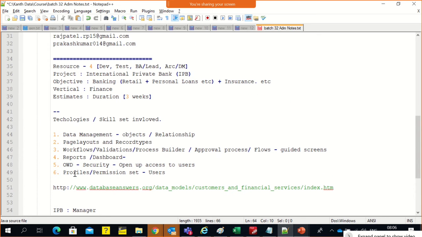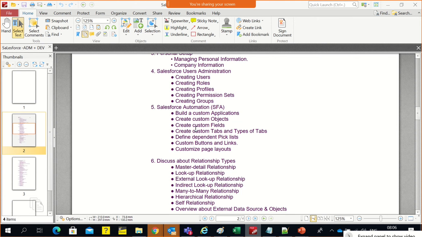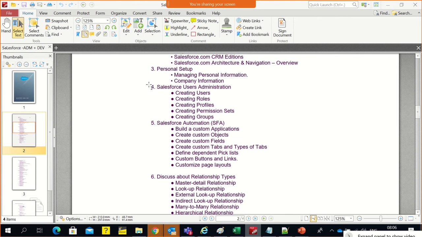Okay, all right. So in the last class, I think we had just completed four chapters. All of this is about how to create users, roles, profiles, permission sets, and groups.